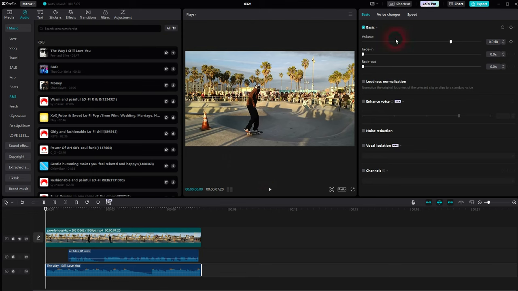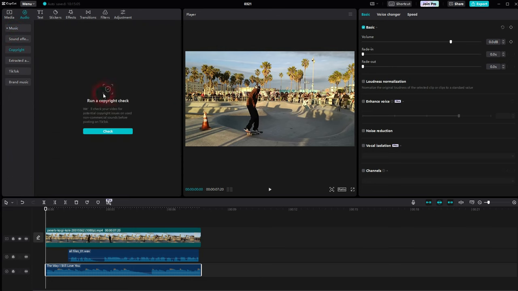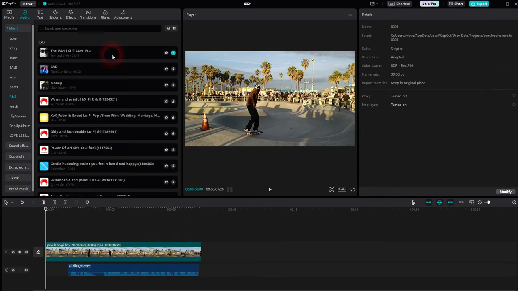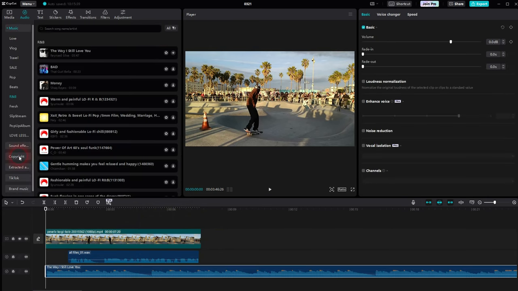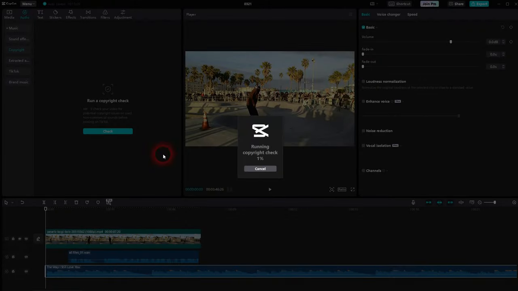One more thing to add is there is a copyright checker inbuilt in CapCut. You'll find it right here. You can simply confirm via check, but your clip needs to be at least 1 minute long. So let me delete this right here and I add the original yet again. I don't split it, I keep its length. Around 3 minutes. And there you go, it works.